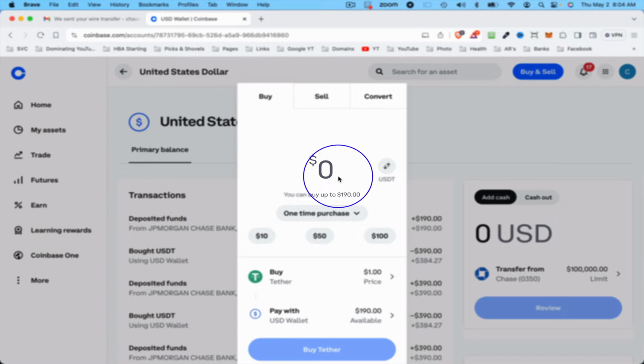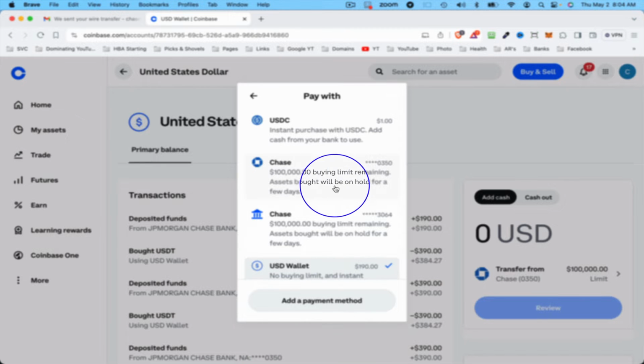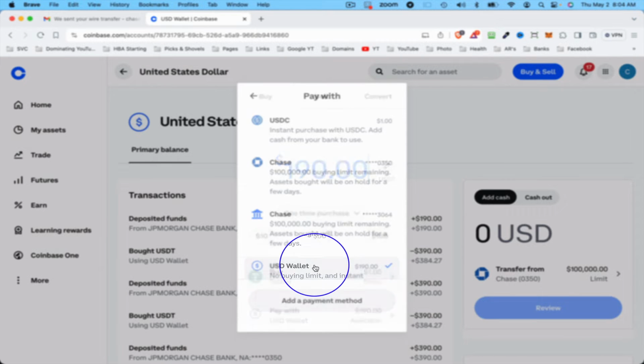And I've done this several times. So I'm going to type $190. That's what's in my account, and I'm going to buy Tether. And as you can see, I can pay with my USD wallet. This is because the funds are there. I'm not uploading them from or depositing from my bank. I'm not buying anything else. I'm choosing my USD wallet, and it shows $190. So I'm choosing that one.